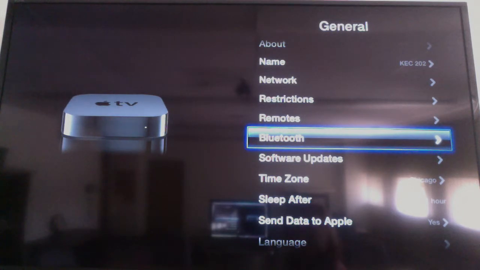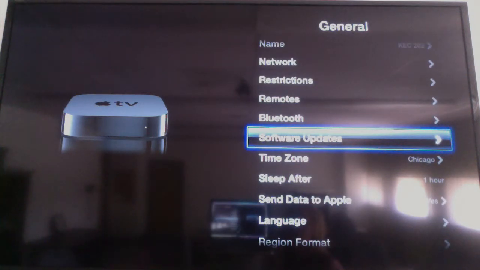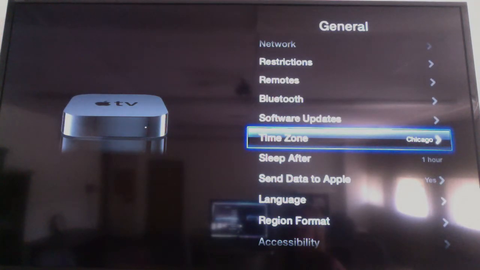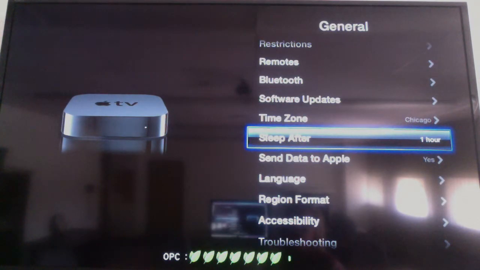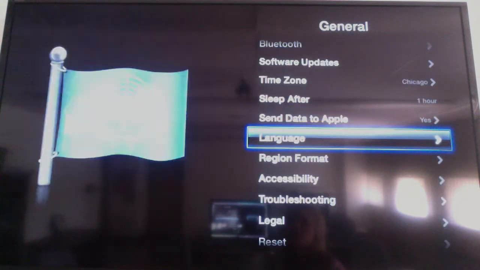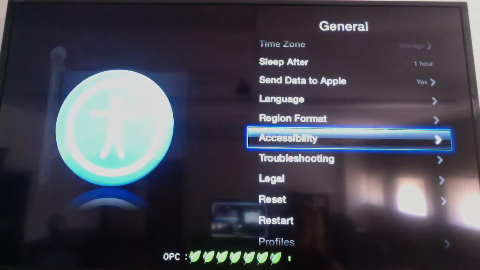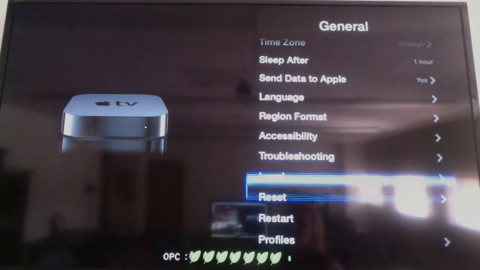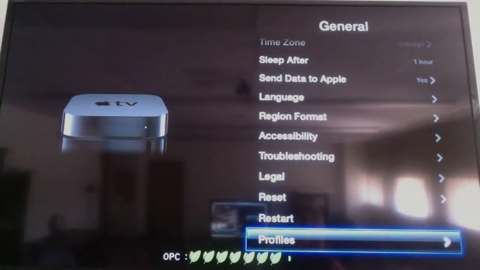You could also Bluetooth a speaker, but well, as I say that, you don't really need it because you have speakers from your TV. Software updates, we don't have to worry about that. This is all set here. Sleep after an hour, that means it'll go to sleep and you have to turn it back on. This kind of stuff is all set up for us. So we don't really need to do much more in the general settings.